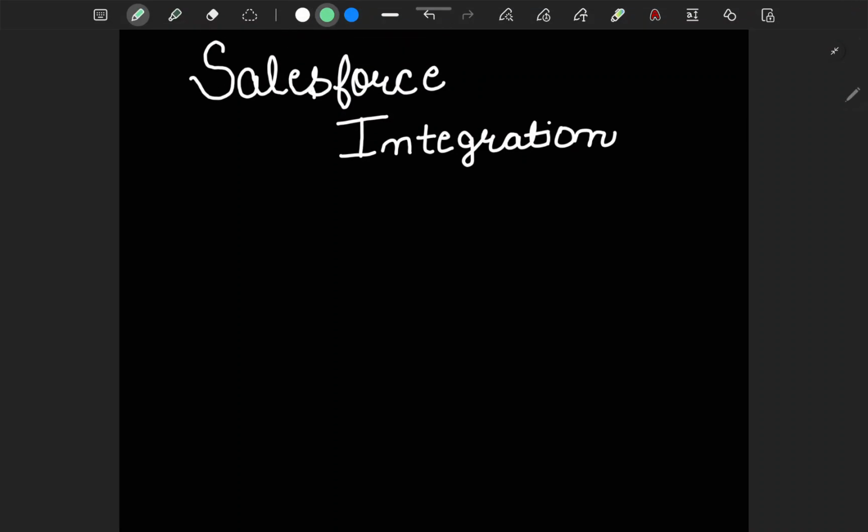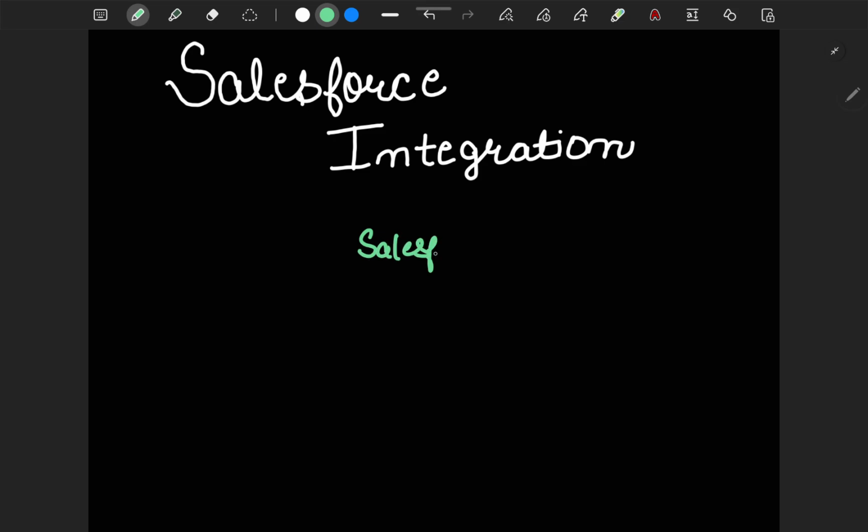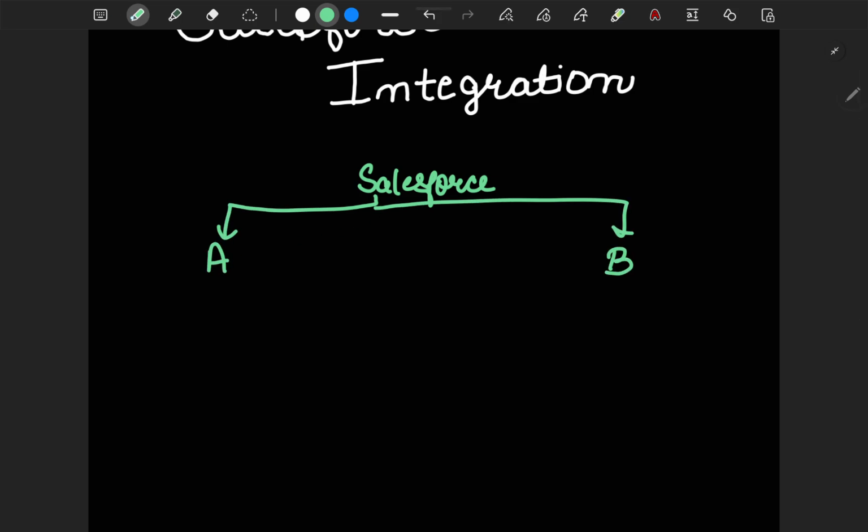So in today's video we will be simplifying the process of understanding Salesforce integration. I will be taking a very simple example so that it is easy for all of us to be at the same place. Let's suppose we are working with only Salesforce orgs. So let's suppose we have two Salesforce orgs: we have org A and we have org B, right?